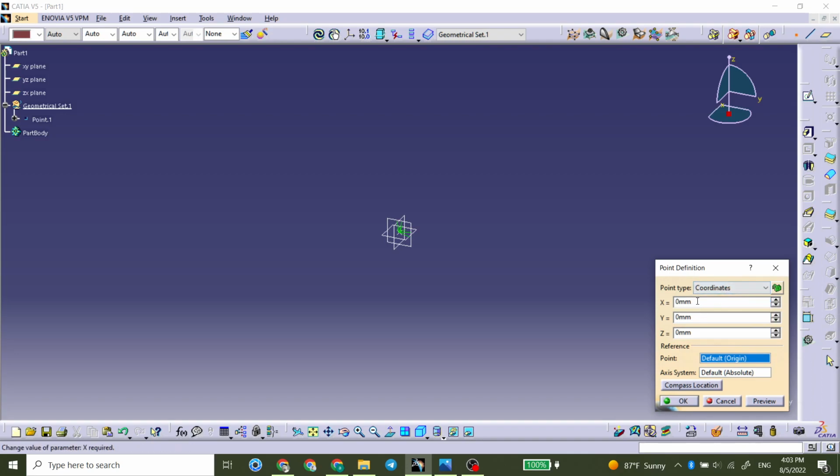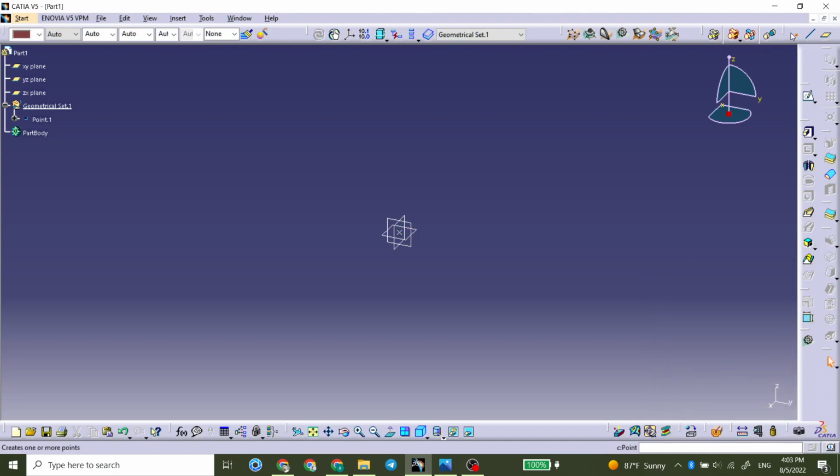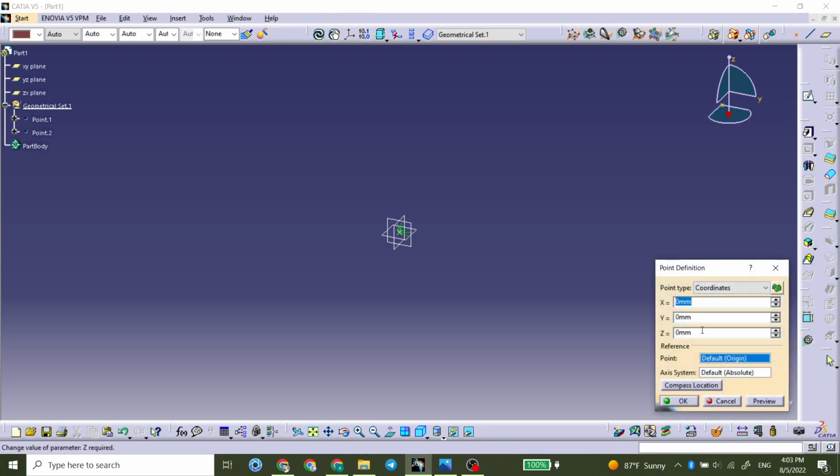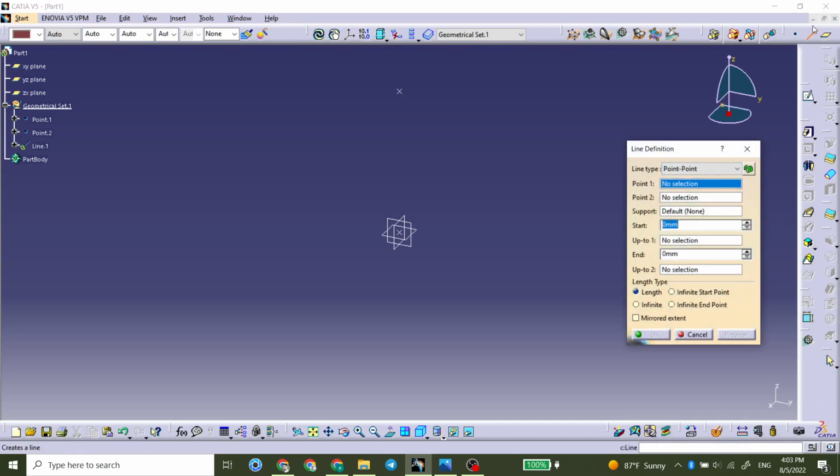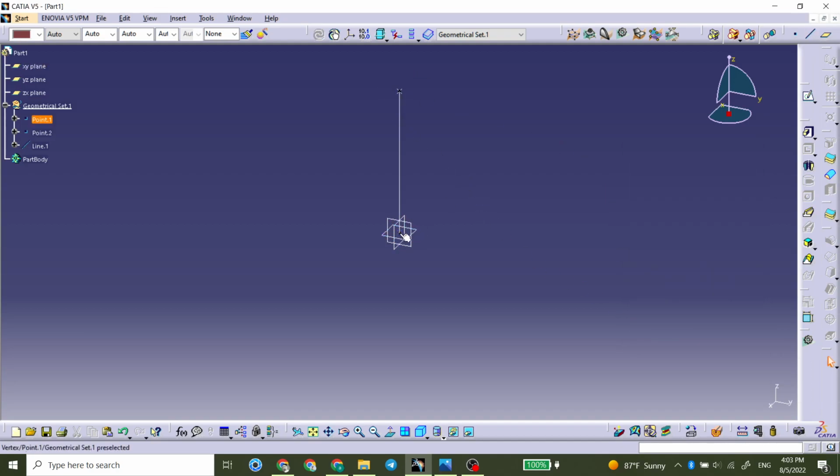For example, the first one is coordinates, and you can specify in the Cartesian system where you want to place your point. The first one, I want to place my point at 0, 0, 0. I want to place another point at 0, 0 and 100. So I have 2 points with which I can make a line here. I can make a line and select it to be point to point, select the first point and the second point. We have a line that connects these 2 points together.